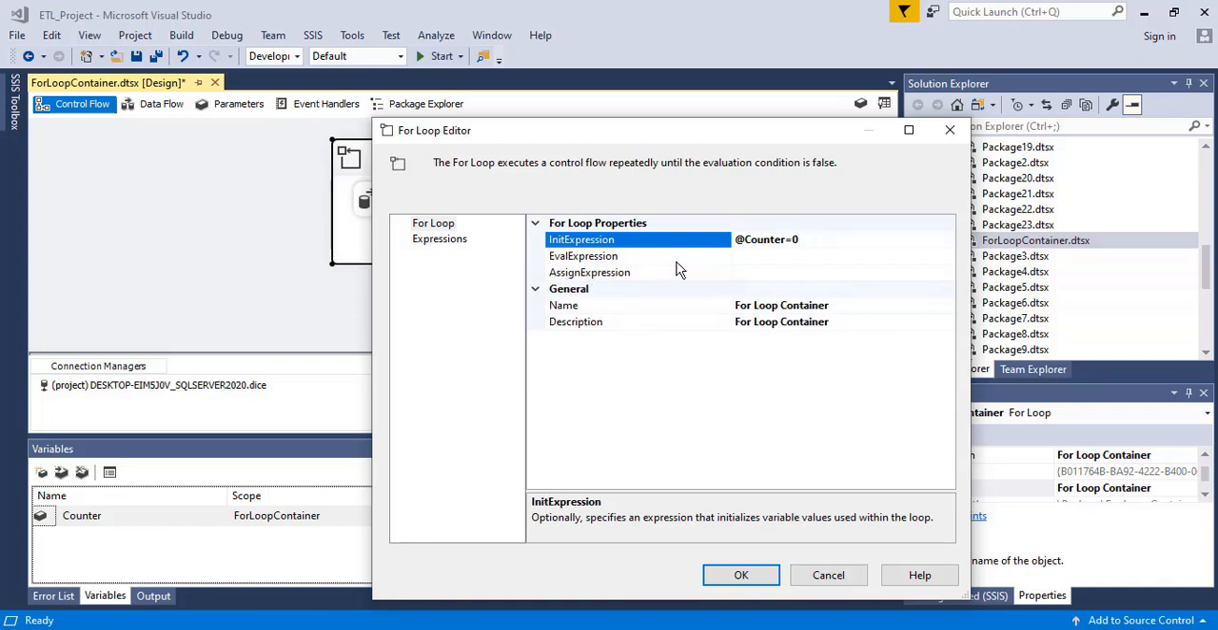Evaluate expression. This is going to be the condition. So I want this for loop to be executed 50 times. @counter less than equal to 50. Then assign expression, @counter equals to @counter plus 2.